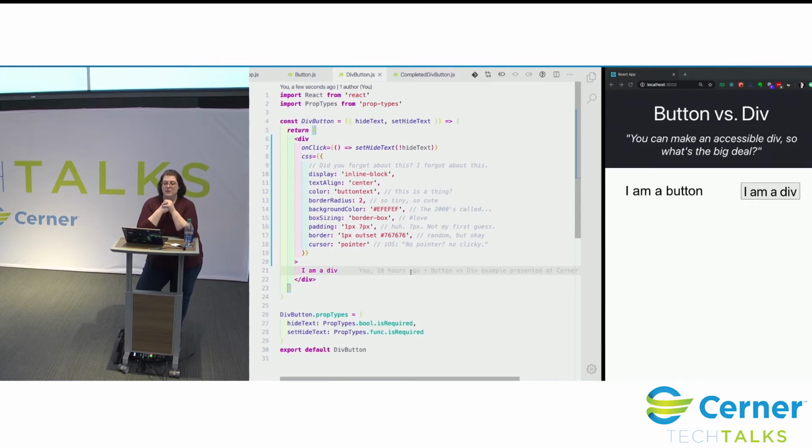Okay, and here's the magic trick. If you don't add cursor equals pointer, there are several iOS devices that no matter what you do, still will not detect it as a button, and you still can't click on it. How many of you knew that? Not a one.